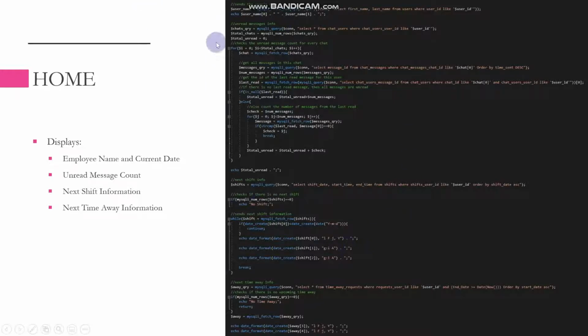So over here on the right, we are going to have the file that queries the database for all of this information. So up here, it will start with the user's name based off of the user ID that is given during login. And then it will check for unread messages here from all chats that the user is a part of. It will then go in and find the next upcoming shift and display information about that shift. And then down here, we can see that it goes and finds all of their time away requests, and it finds the next approved time away request in the system.